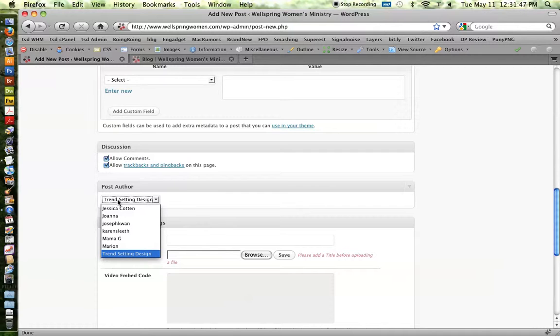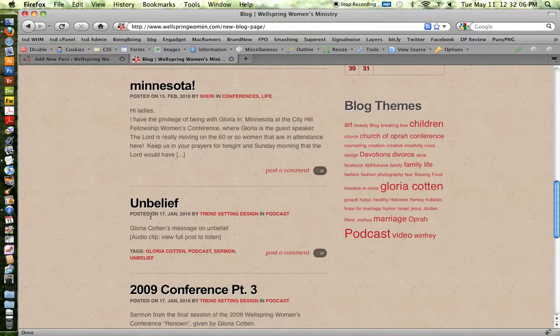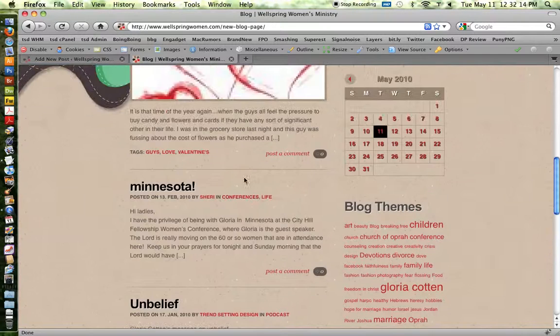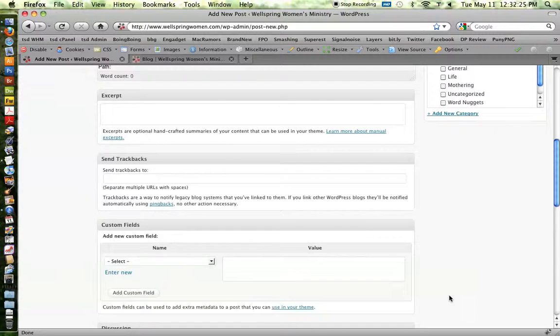Now here, this is really important. If you're posting a blog for someone else, this is where you say that they wrote it. So if it's something that Marion wrote and you're posting it for her, you would choose Marion here. And so on the front end, it would say posted on such and such date by Marion in the category, podcast in this case. And notice that you can choose more than one category, by the way. So, funny and family stuff. Maybe someone's got a funny family story.